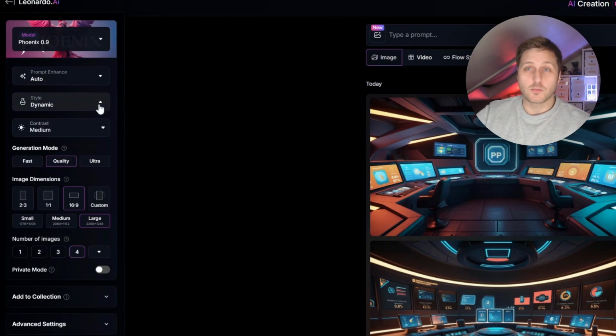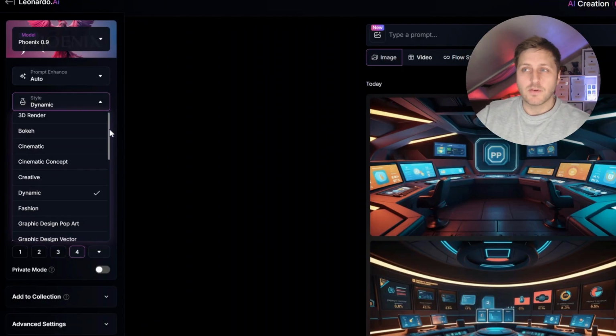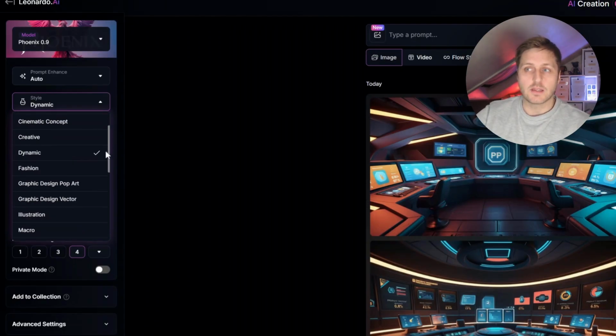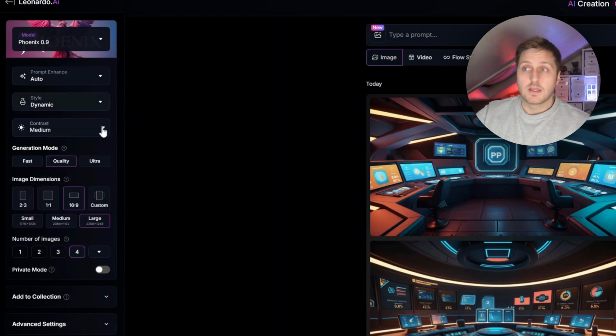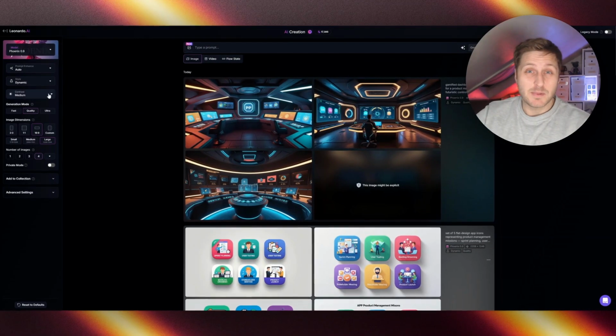You've also got options like style. I'm going to leave this on the one that it was on by default, which is dynamic, but you've actually got a load of different styles on here that you might want to go with and experiment with. And then you've got contrast, so that can be low, medium, or high contrast in terms of the visuals. Again, I'm keeping all of these as pretty default to start with.